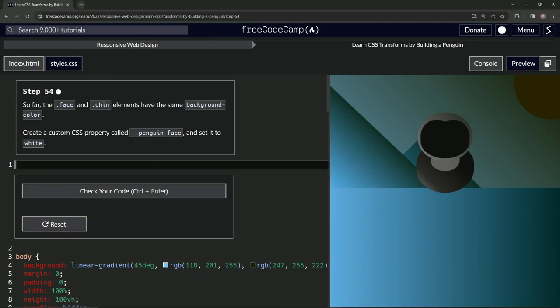All right. Now we're doing freeCodeCamp, Responsive Web Design, Learn CSS Transforms by Building a Penguin, step 54. So far, the face and chin elements have the same background colors. So now we're going to create a custom CSS property called penguin-face and set it to white. Okay. So basically for this one, we're just making a variable, right?